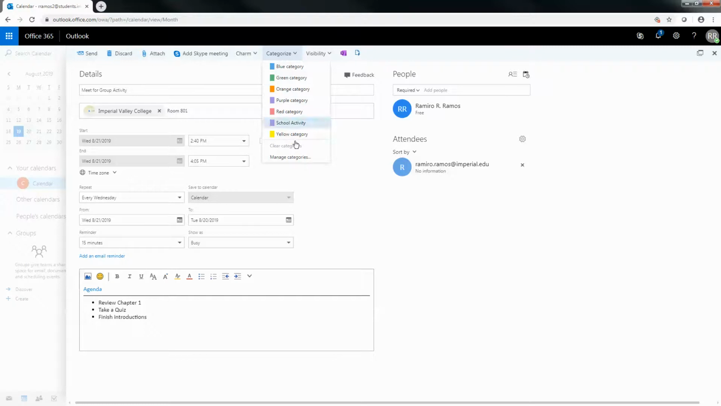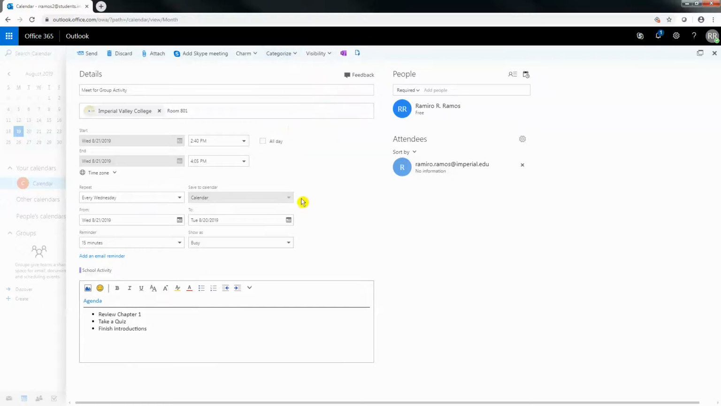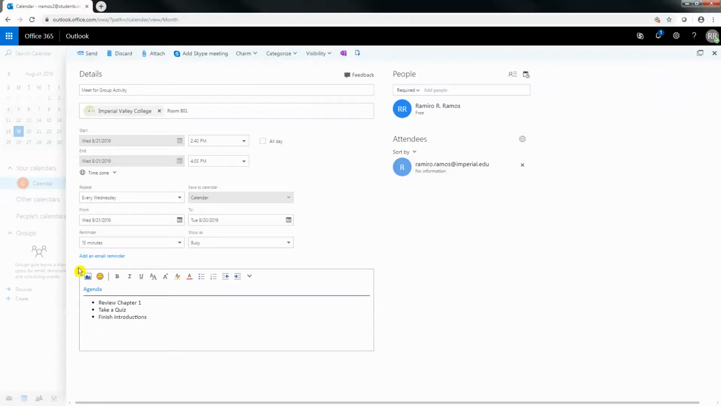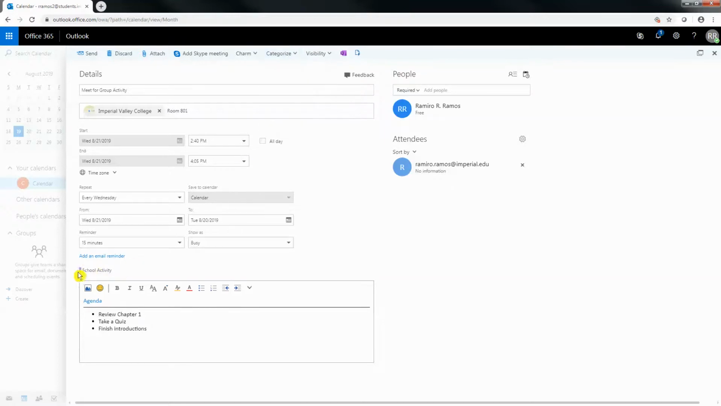And oh, you know what? I didn't check it, but let's check that. And then now it pops up here. So let me show you that again. If you say categorize, I'll clear categories, and then look down here. When I changed the category, I said school category, and then it added it down here, school activity. Okay, from there, I can do the visibility, either public or private, and I can even do OneNote meeting notes. So I'll show you that on the next video when we talk about Outlook. So for now, I'm going to go ahead and send this.